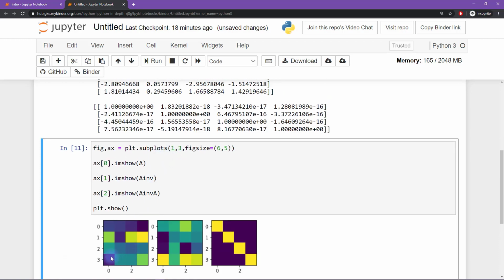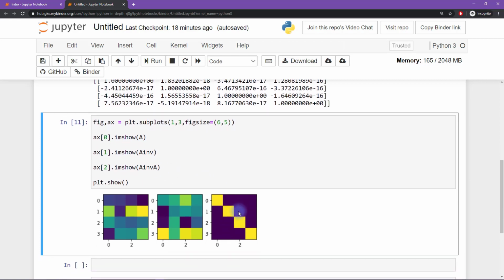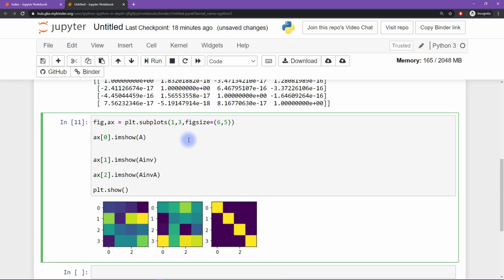Brilliant. Here we see our matrix A. Here is A inverse, and here is A inverse times A. And you can see this looks like the identity matrix. It's all ones on the diagonal and zeros on the off diagonal. Okay, now I'm just going to put in some titles here to make this a little bit cleaner.